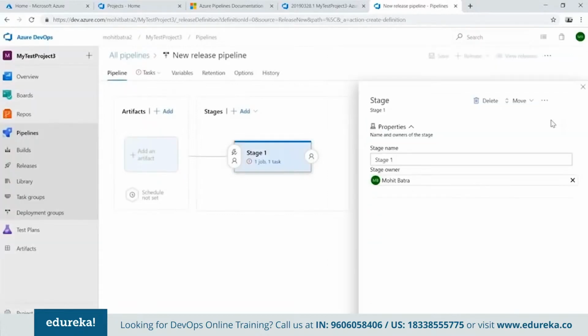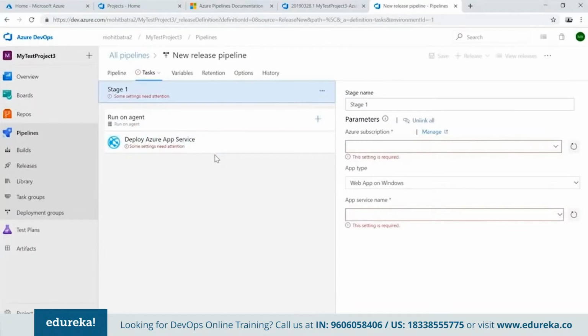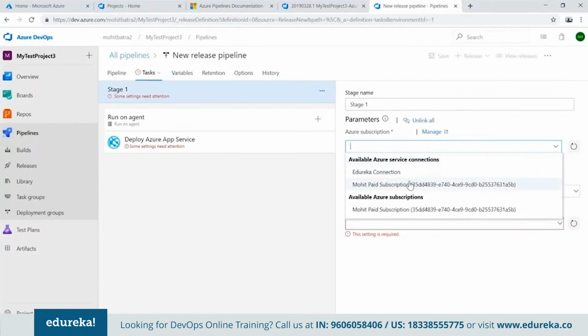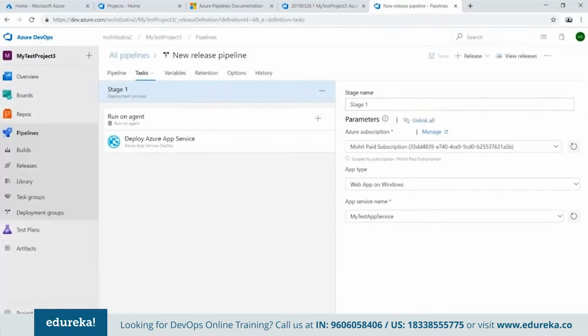All right. So once I select this, I just need to provide what is the application basically which I want to build and what is the Azure subscription in which I want to deploy the application. Let me select this one. So there is one I've already created, my test app service. Once I've done this, I can save it. So my release pipeline is ready.